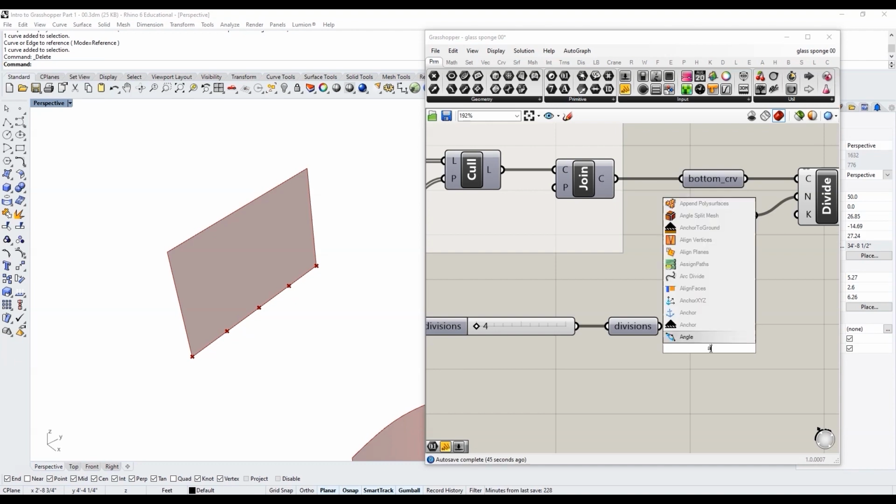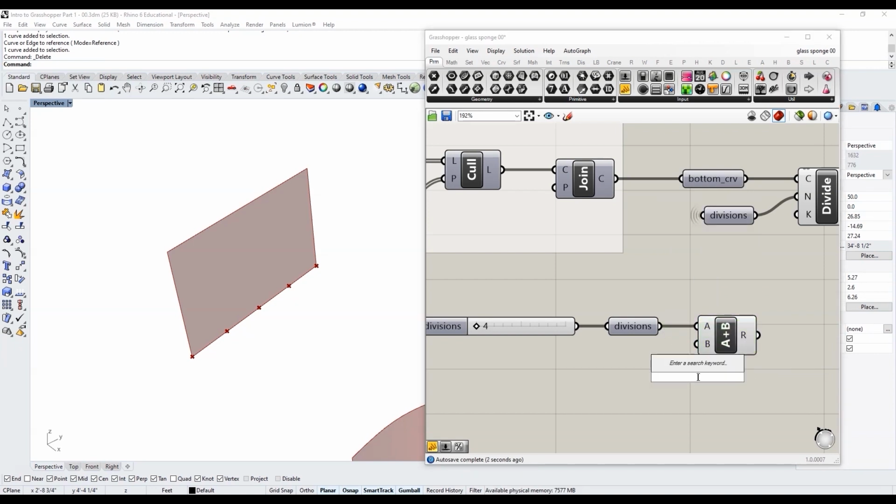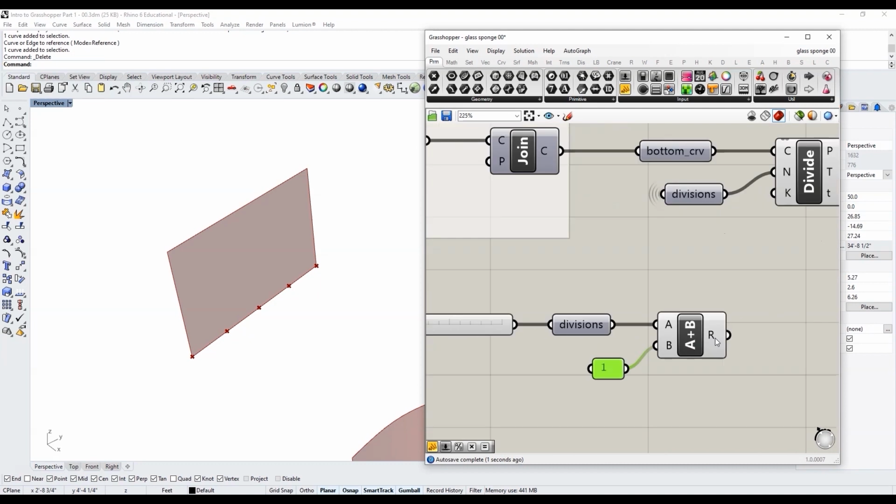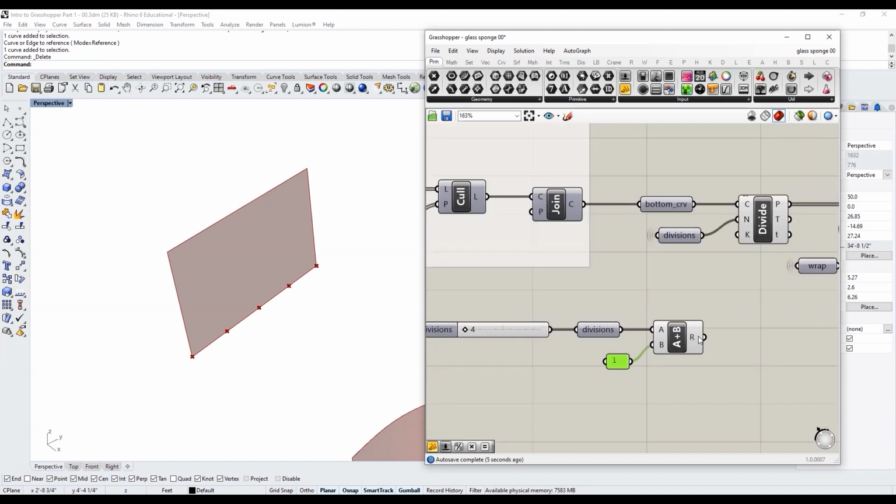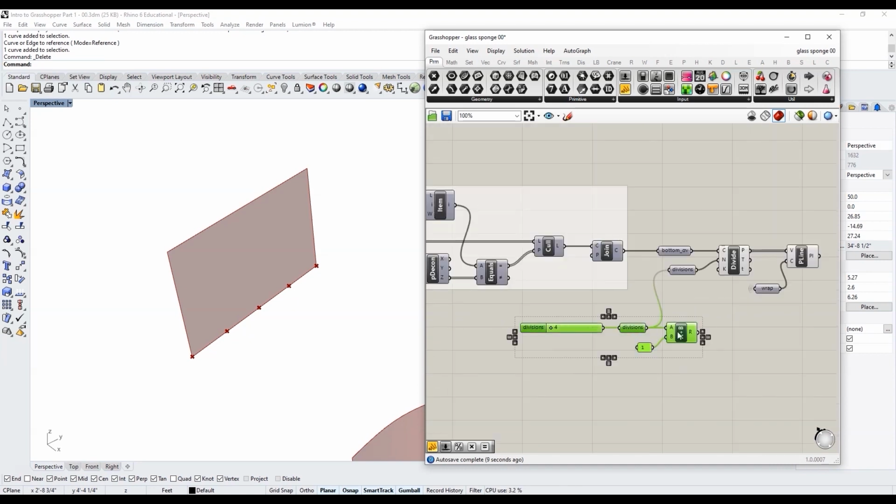So we can do that just by getting an addition component and getting a panel. I just typed 2 slashes and then 1. That's going to give me a panel with the value of 1. So we're going to add 1 to the divisions for every time it alternates. And so if we have 4 here, it's actually going to output 5.